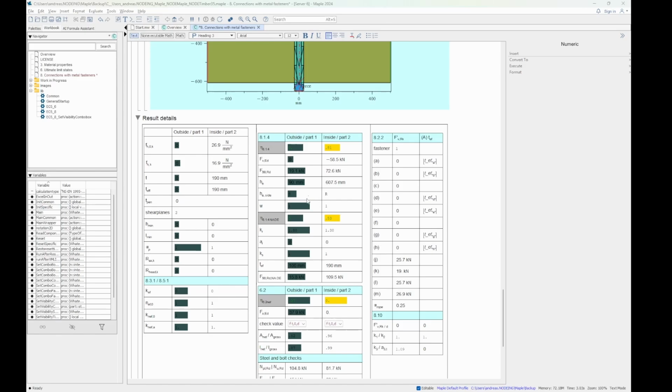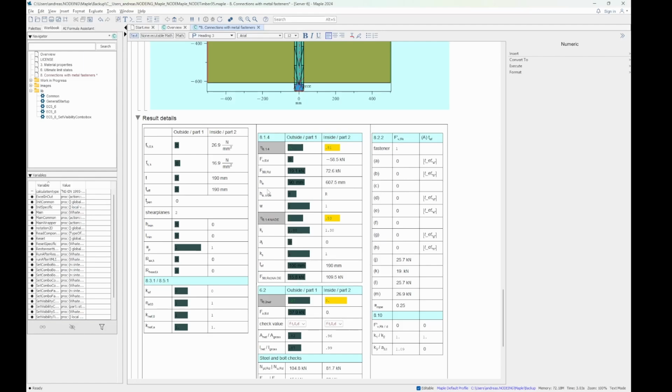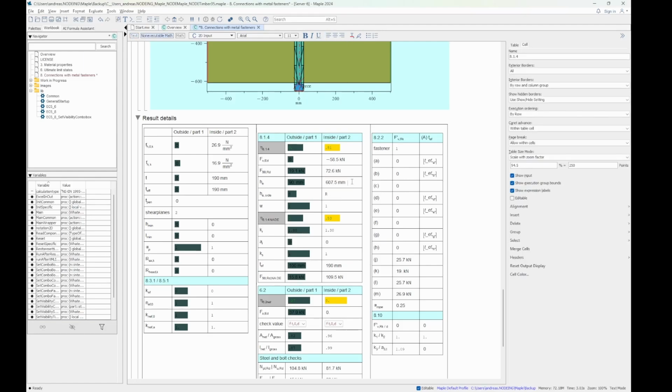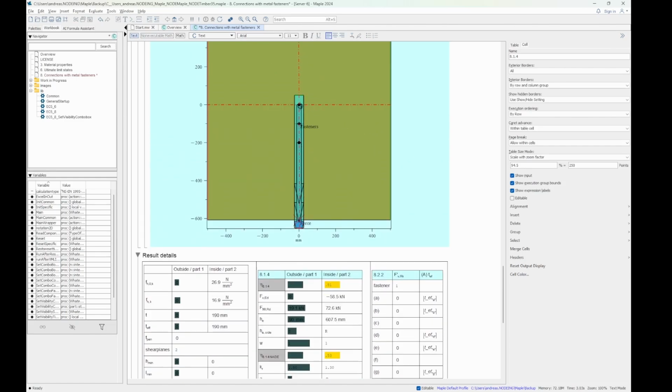As we have seen in the overview, the dimensioning part for the splitting force on the beam is the variable he, which is the distance of the fastener furthest away from the edge in the force direction. So he is going to be calculated, which is that one, 607.5 millimeters. In that case, it is the distance between this bolt and the edge of the beam.